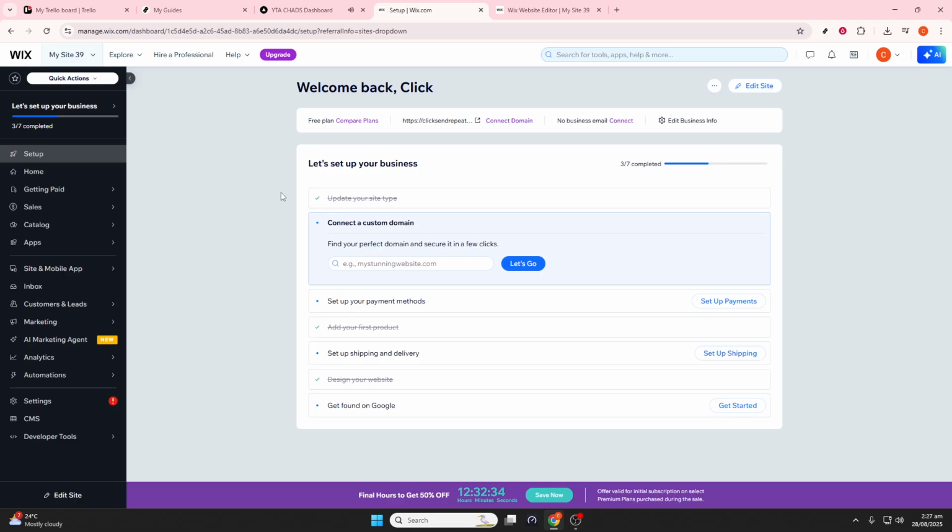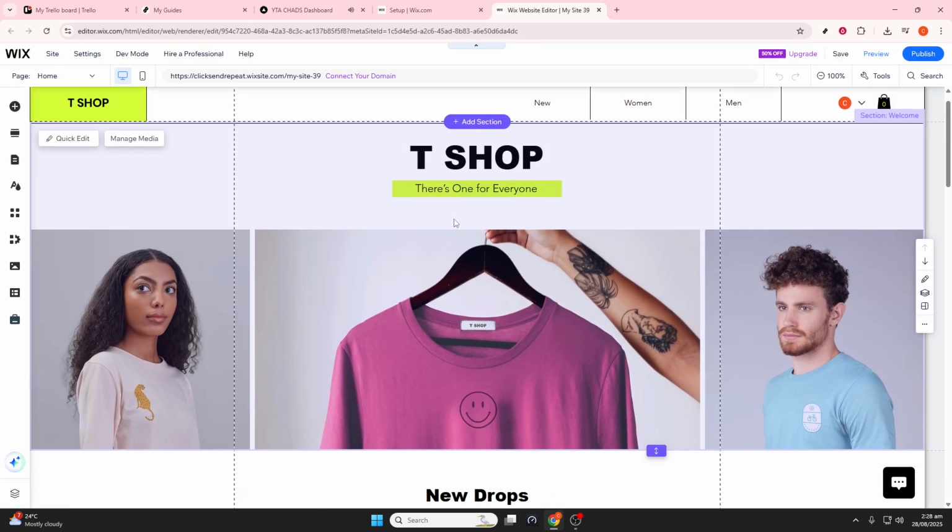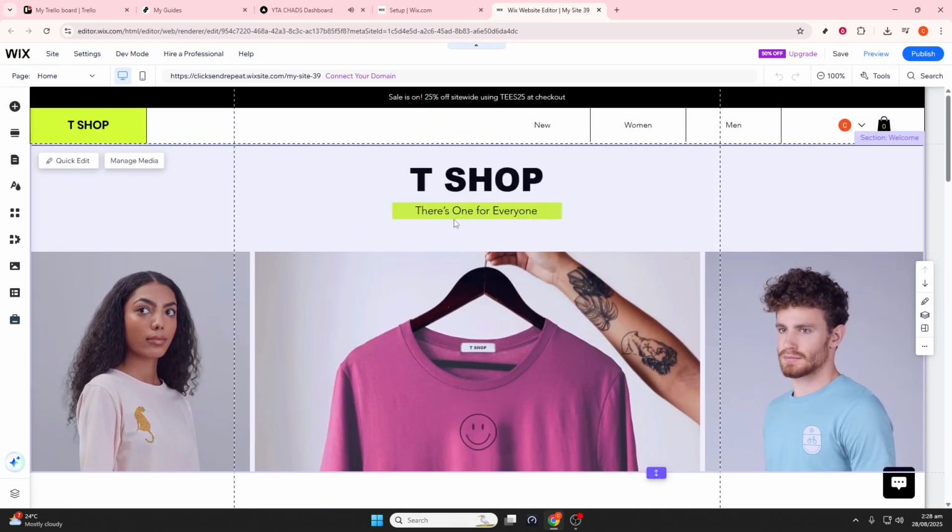Once you've logged in, you'll need to locate and click on Design Site. This button is typically easy to find and will serve as your gateway to customizing the look and feel of your online store. Now, head over to the Pages and Menu section.